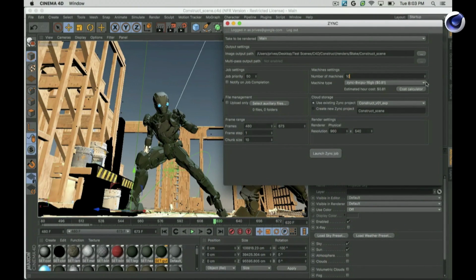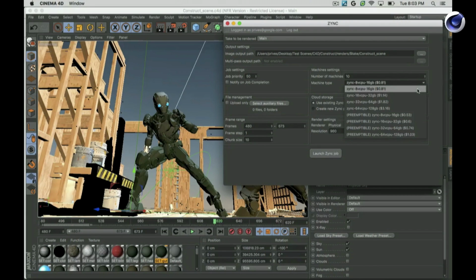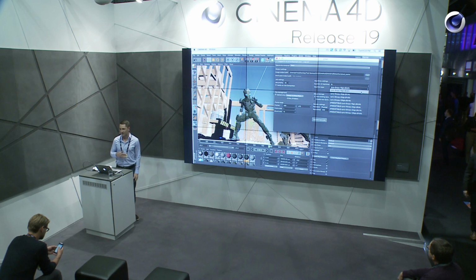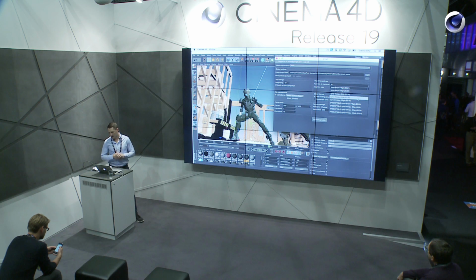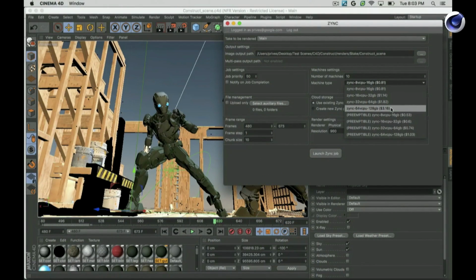10 machines, and then when you select the drop-down, these are all the different types, so you get standard machines or preemptible. Preemptible cost a lot less, but there's a chance that they'll be preempted, and then you'll have to render the frame again. So you can choose from 8, 16, 32, or 64 core machines.